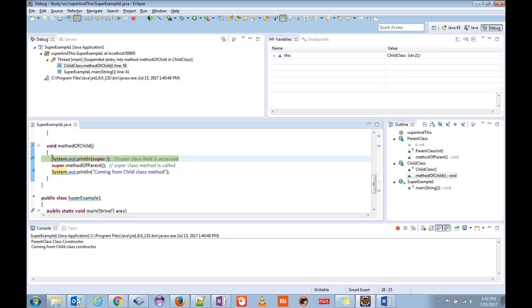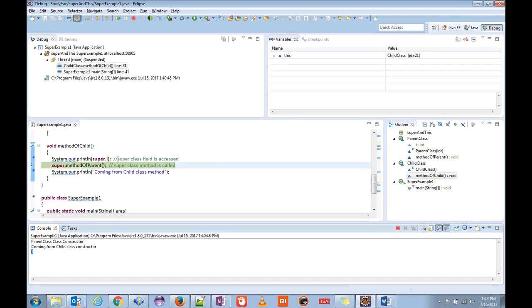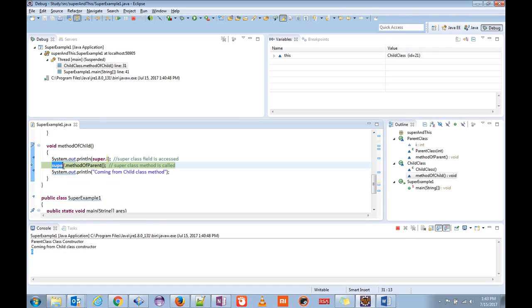It came to the method of the child. This is a child class method. The first statement is System.out.println, where we are printing out the field value from the super class, super.i. Since that variable is not initialized, it is supposed to have the default value of 0, and the same should get printed here. We are getting 0 here. So this line is done. Now the controller has come to the second line, super.methodOfParent. Here we are seeing how we can call the super class method inside a child class method.